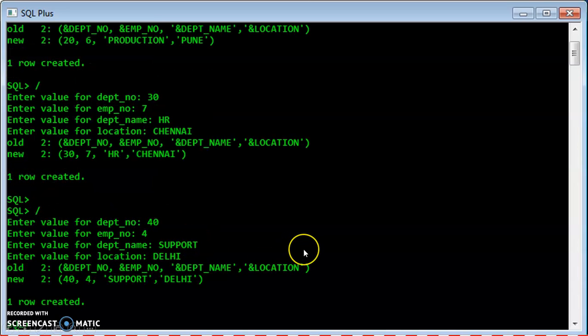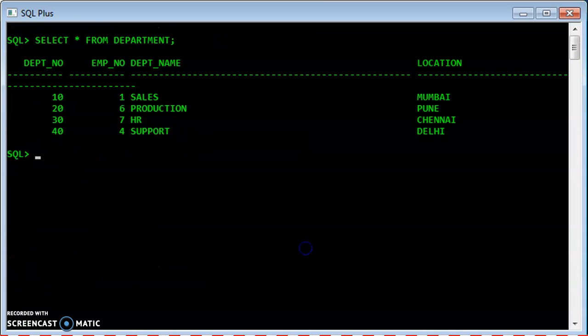And one more row. So in total we have inserted 4 rows. Now to check whether the values are inserted properly or not, select star from department. It shows you the department number, employee number, department name and location. Now here you can see that this line is coming into the next line.